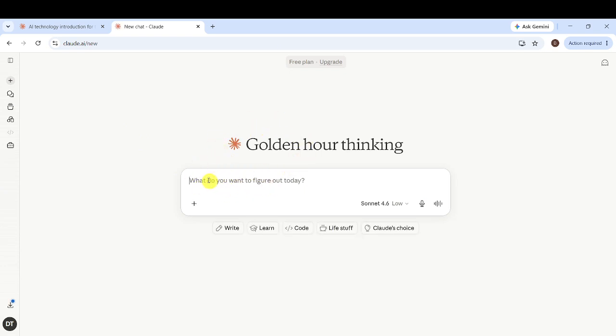Once the page loads, click the sign-in option and log into your Claude account. After signing in, you will be taken to the main Claude interface. This is where you can start new conversations, upload files, and ask Claude to help you review or summarize information.